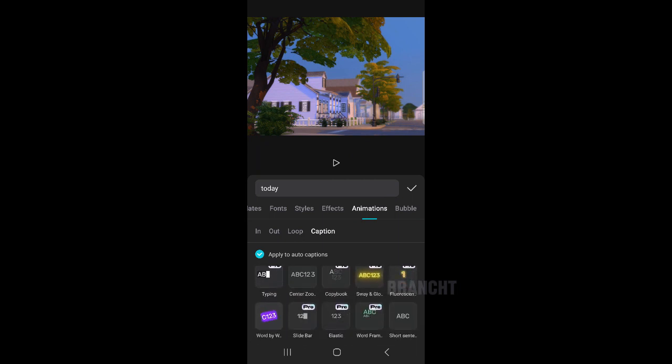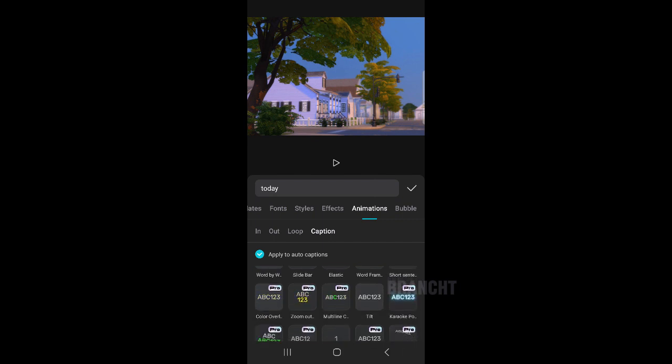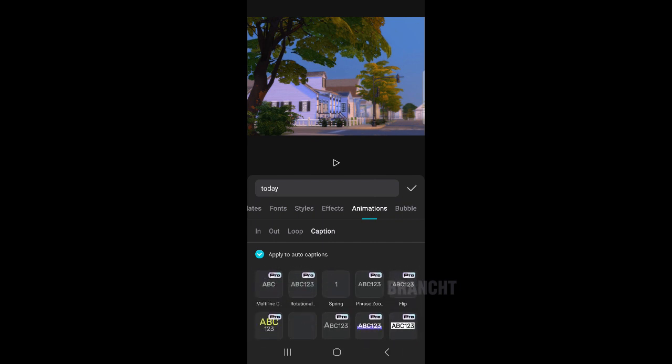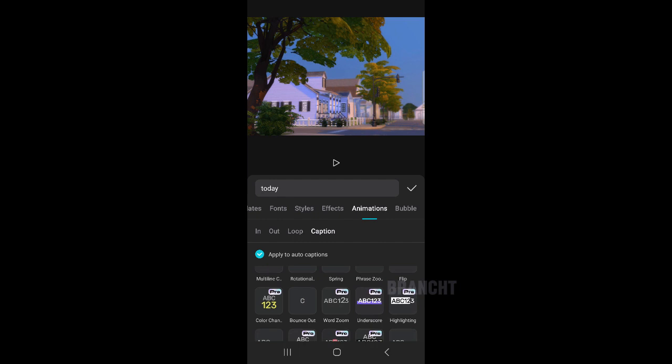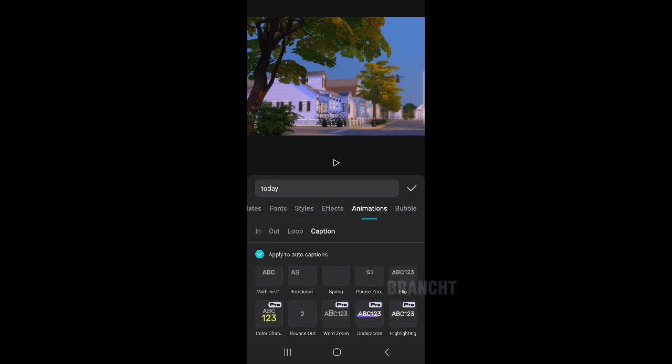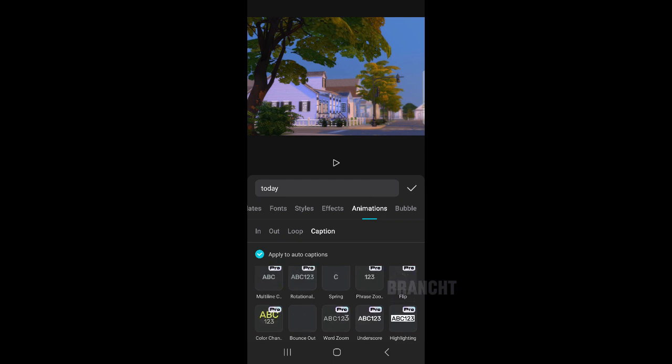Center, zoom out, spring. So this seems quite good. There's bounce out, there's also spring. So let's try spring and see what happens.